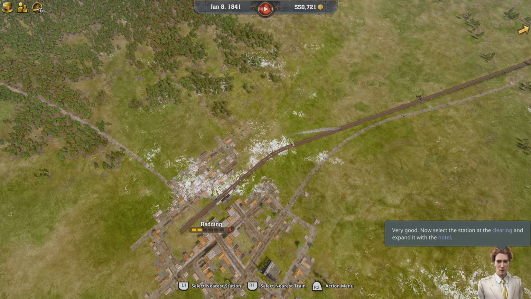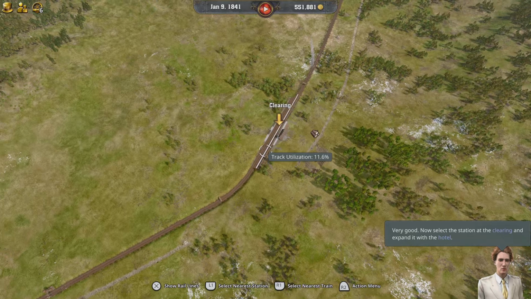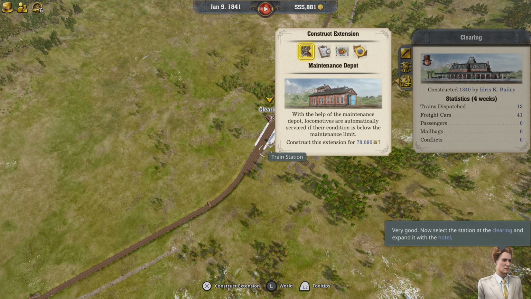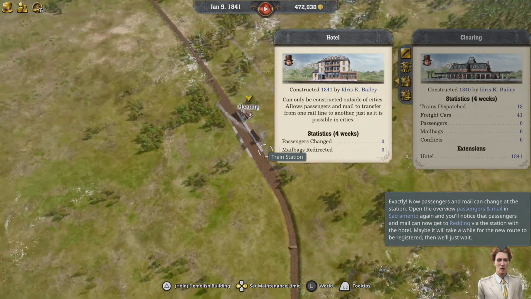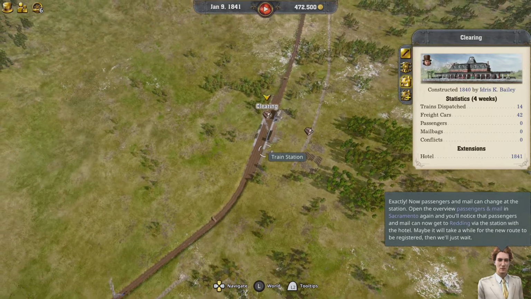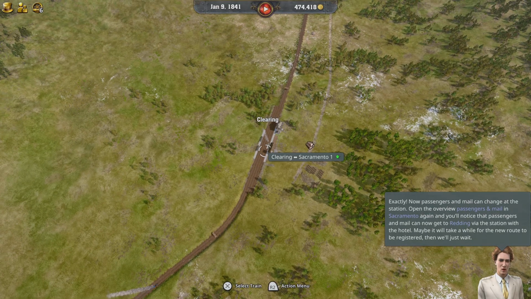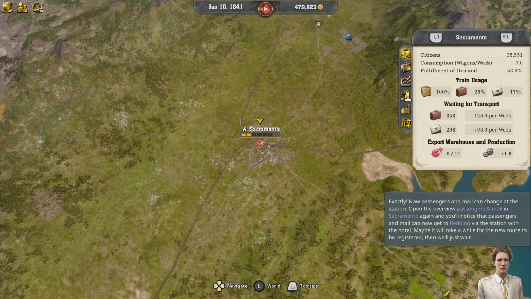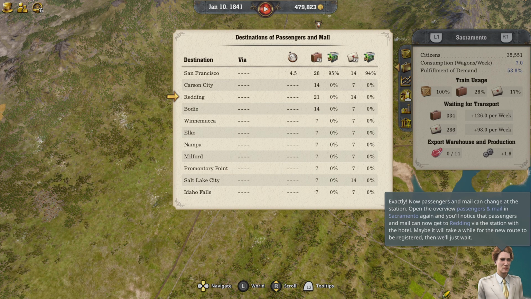Very good. Now select the station at the clearing and expand it with the hotel. Exactly. Now passengers and mail can change at the station. Open the overview Passengers and Mail in Sacramento again, and you'll notice that passengers and mail can now get to Redding via the station with the hotel. Maybe it will take a while for the new route to be registered. Then we'll just wait.